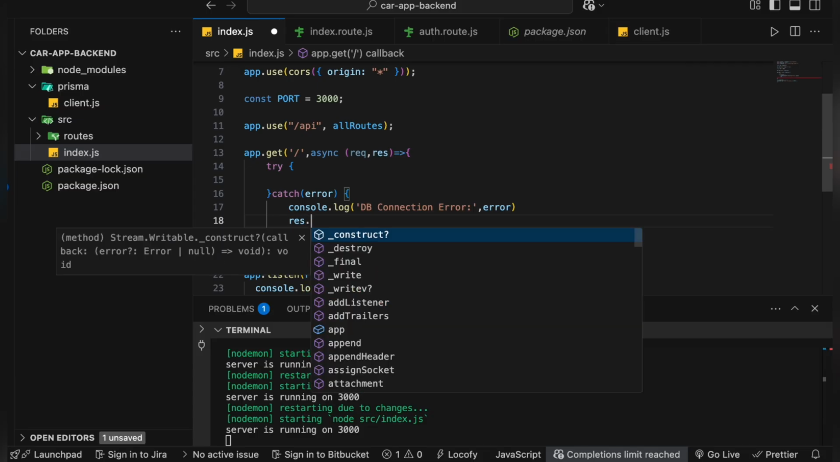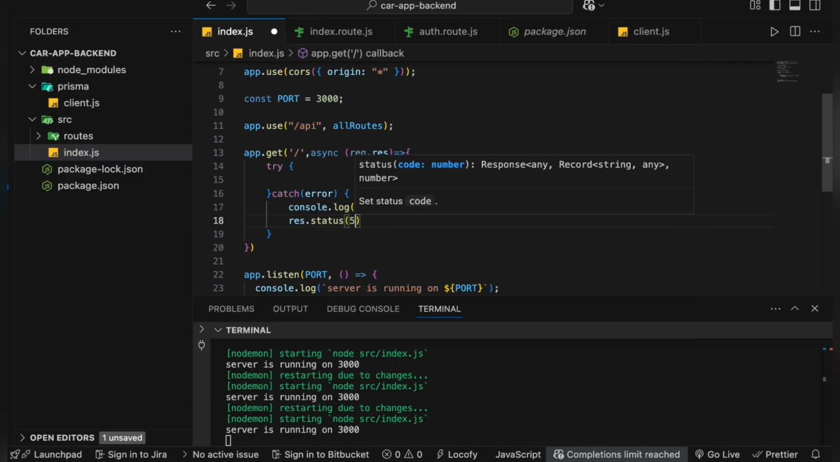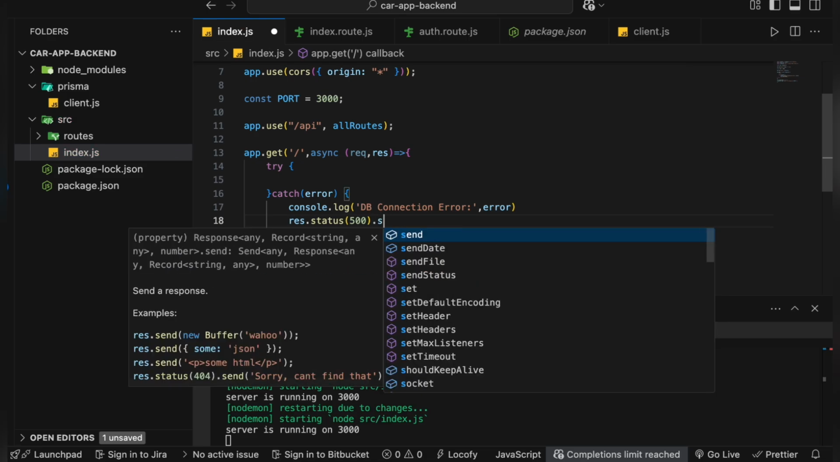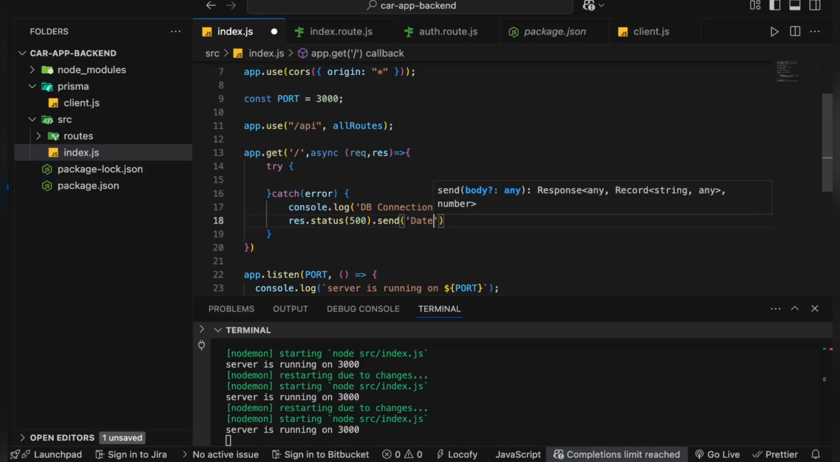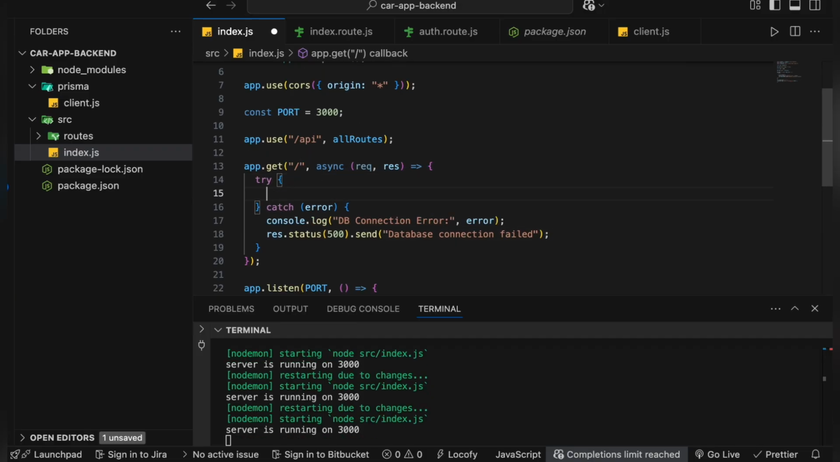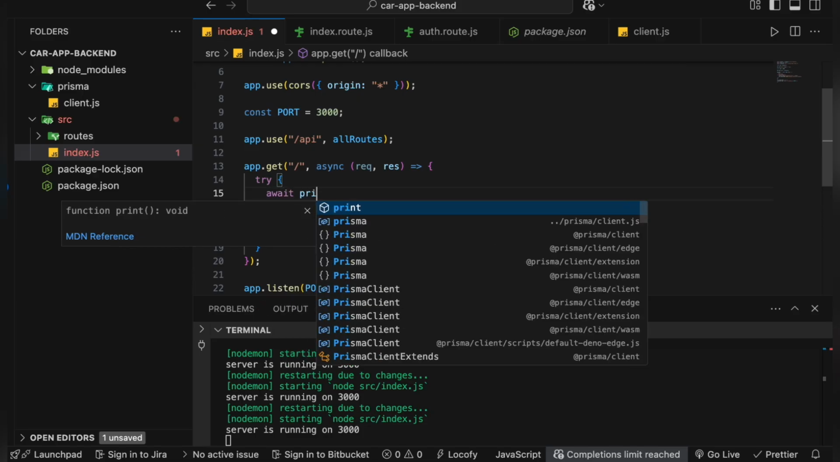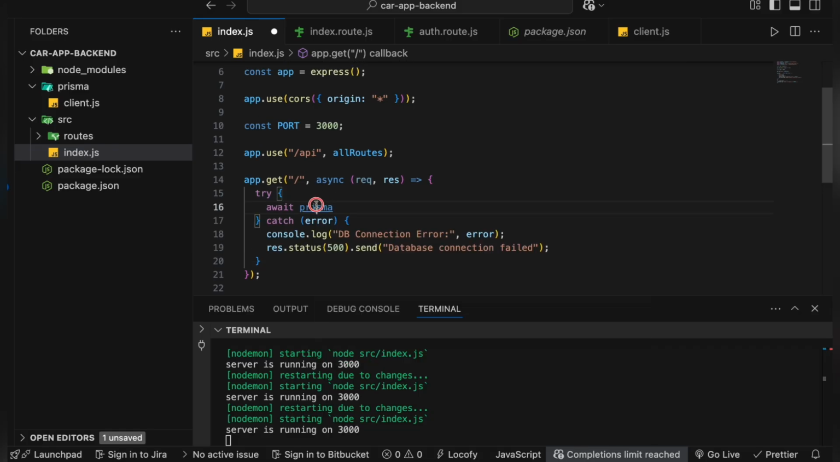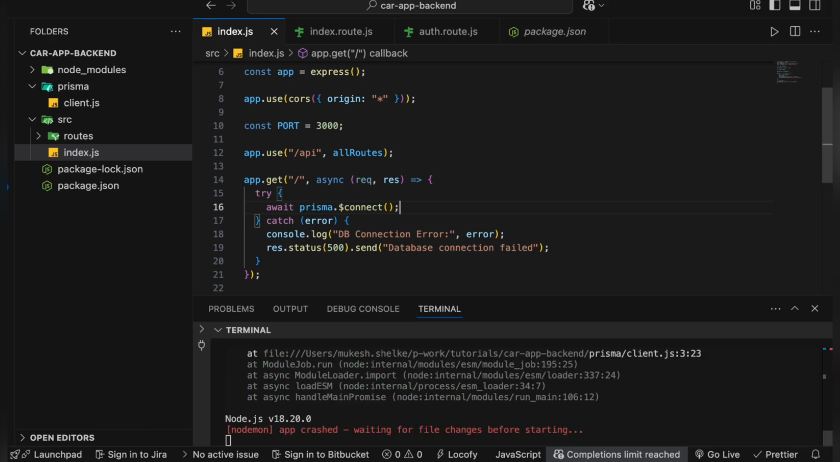And we need to also send it in the status. So the status will be 500, and then send, and let's add the data: database connection failed. Inside the try block, we need to add await, so we are waiting for it. Let me add prisma, which is from prisma/client.js, the file we have created right now. Just add prisma.$connect, something like this.